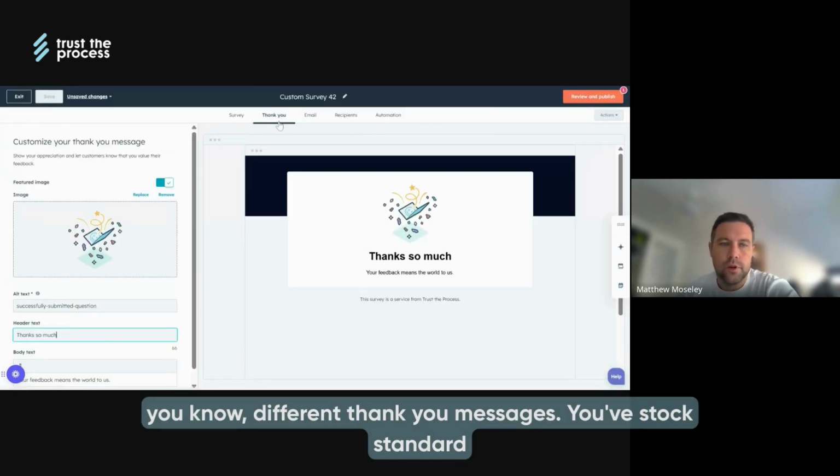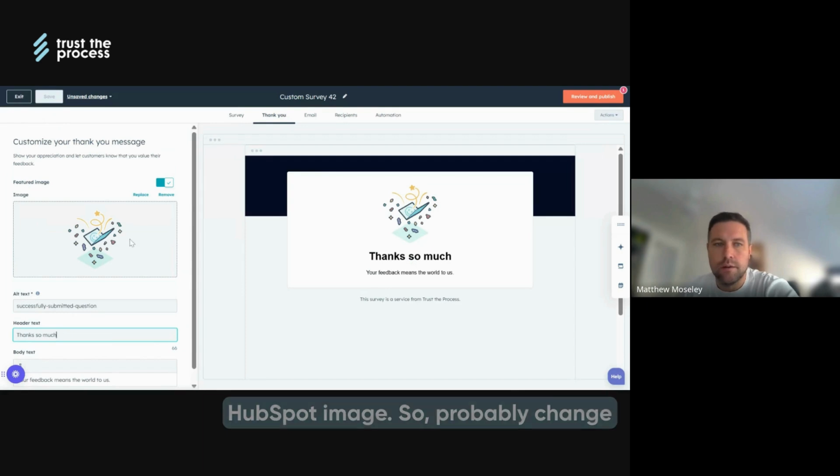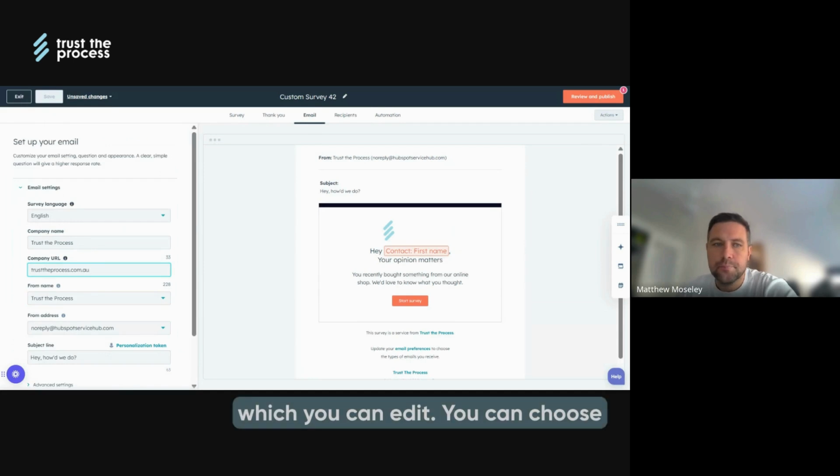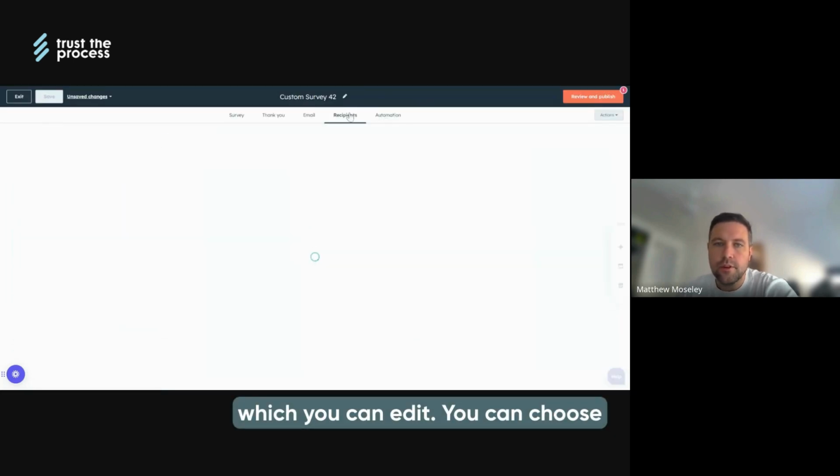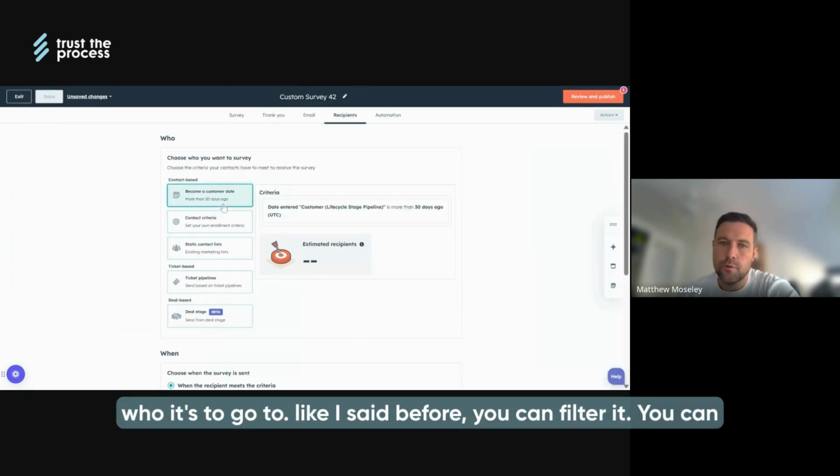As you go through, you have different thank you messages. You've got the stock standard HubSpot image, so probably change that if a flying book isn't what you want. We've got the drafted email, which you can edit. You can choose who it's going to go to, and like I said before, we can filter it.